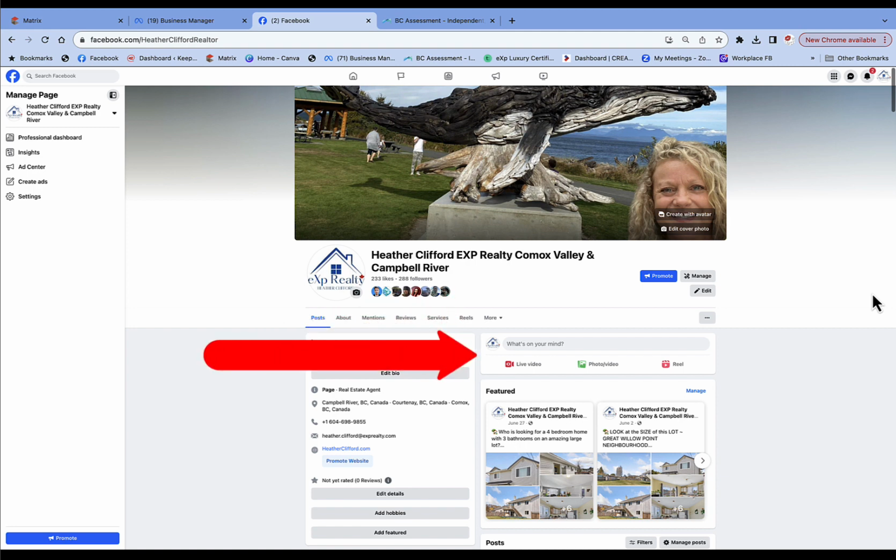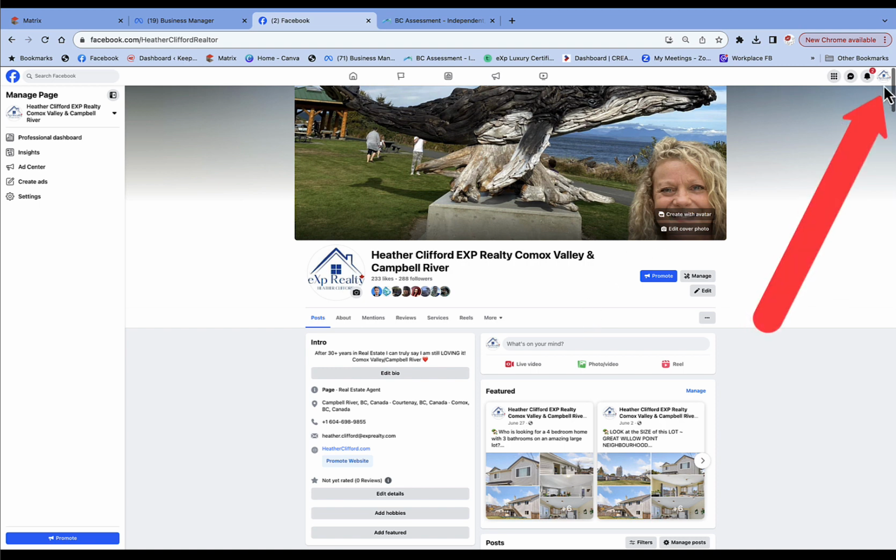First of all, we are on our Meta Facebook business page. From here, we're looking right here in this box where it says what's on your mind. Now, some of you might have more than one Facebook business page. In that case, look up at the top to this little circle where it says account and make sure that you're on the Facebook business page, not your personal profile, in order to find what I'm going to show you today.